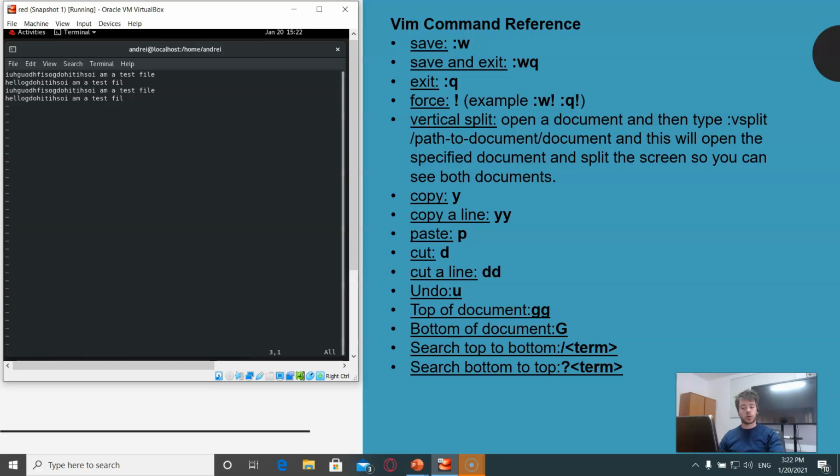If I want to delete or cut a line, I use D. DD, DD, DD. If I want to undo, I use U in the command mode. And as you can see, I have undone specific changes which have been brought to the document by me.